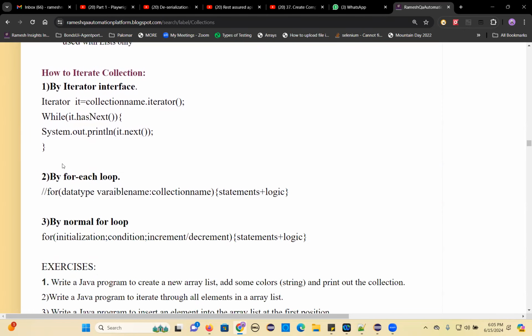That's all the theory part. So let's start writing the programs. How to iterate a collection? By the Iterator interface, you can do that. Iterator it equals collection name dot iterator, while it dot hasNext, and it dot next, you can get the next element. By the for each loop: for, bracket, data type, variable name, colon, collection name. The normal for loop you can also use: for, bracket, initialization, semicolon, condition, semicolon, increment or decrement, and then statements or logic.